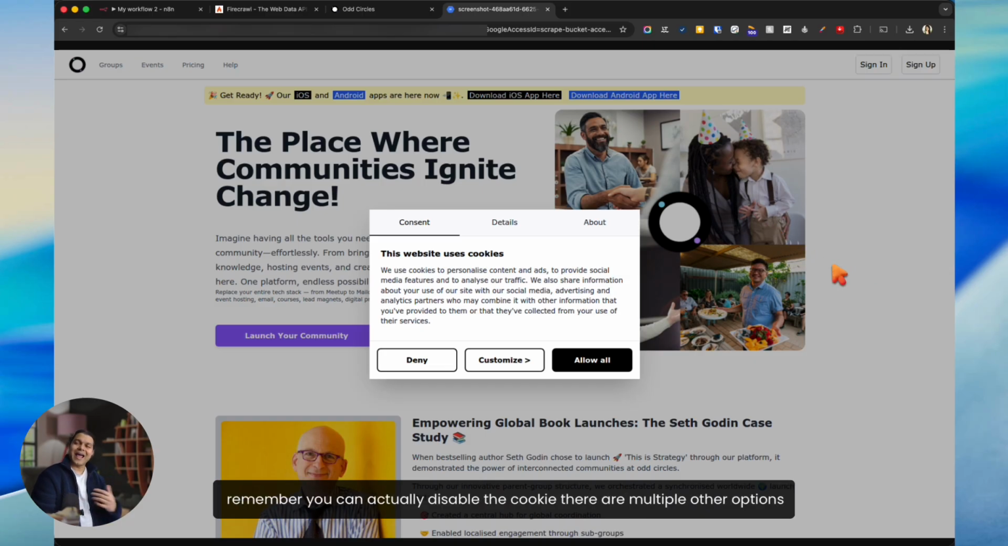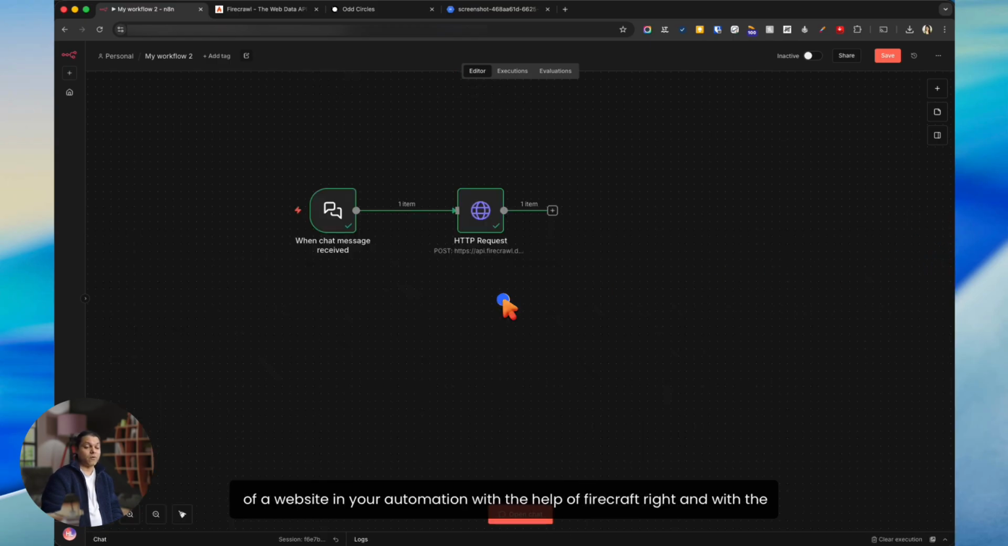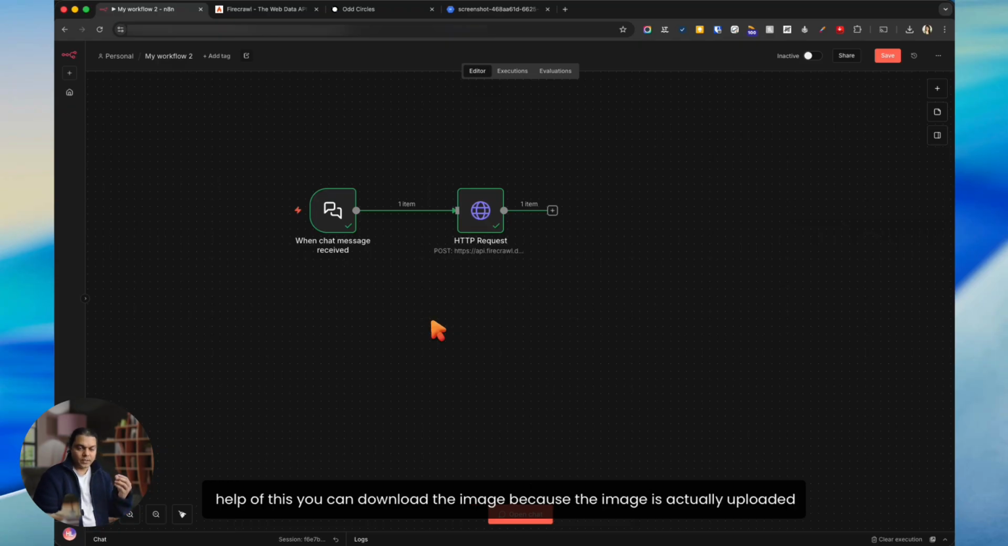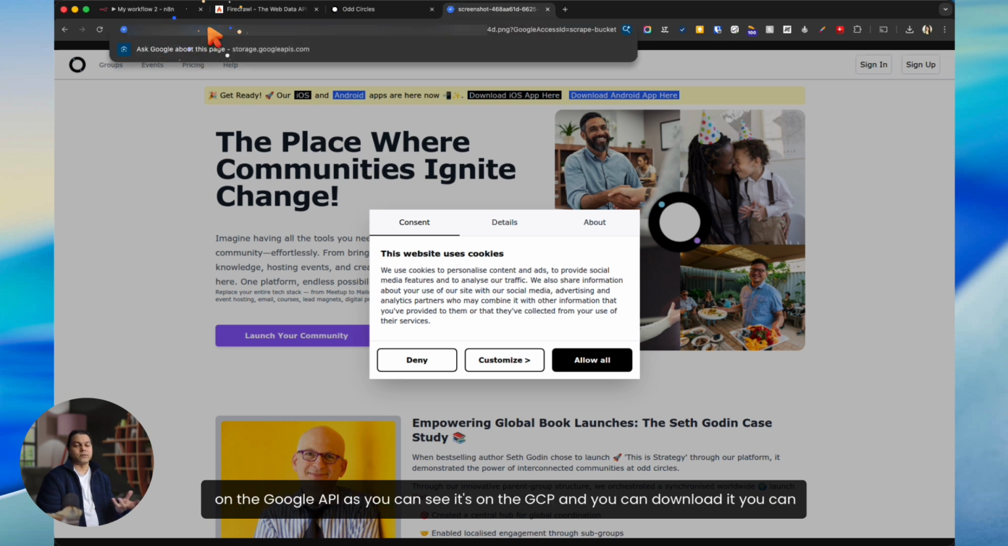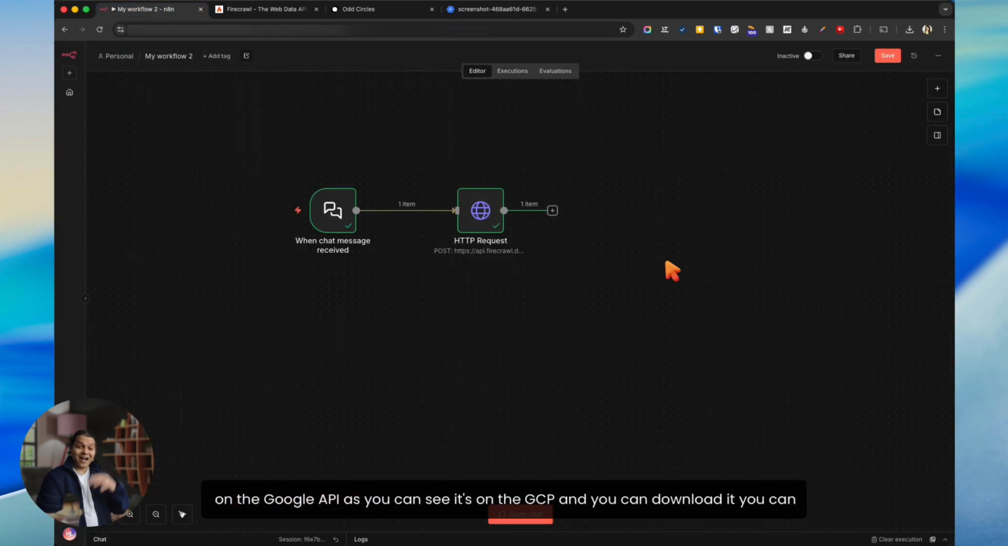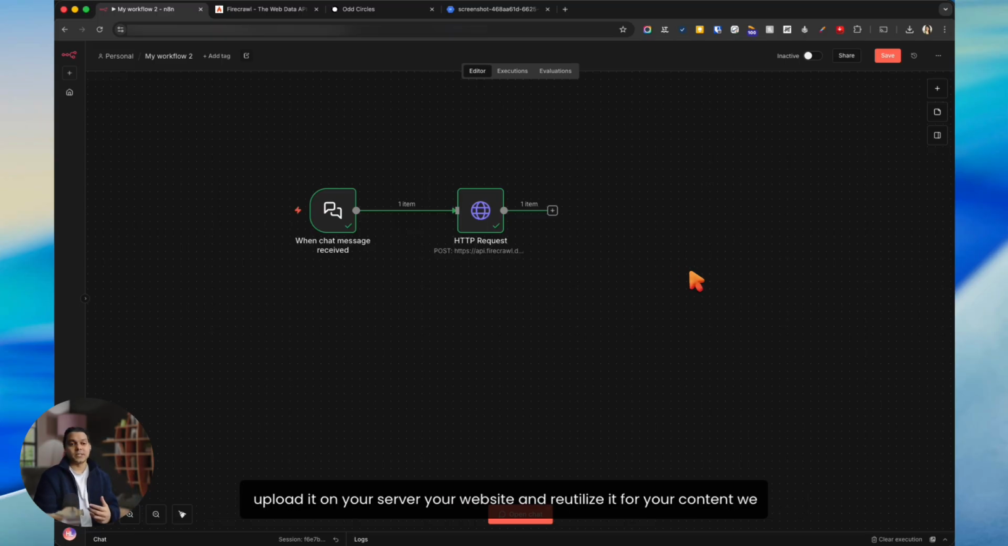Now remember, you can actually disable the cookie. There are multiple other options, and if you want to learn more about it, just go to the Firecrawl API documentation and you can easily learn about it. But you see how easy it is to take a screenshot of a website in your automation with the help of Firecrawl. With this, you can download the image because the image is actually uploaded on Google APIs. As you can see, it's on GCP, and you can download it, upload it on your server or your website, and reutilize it for your content.